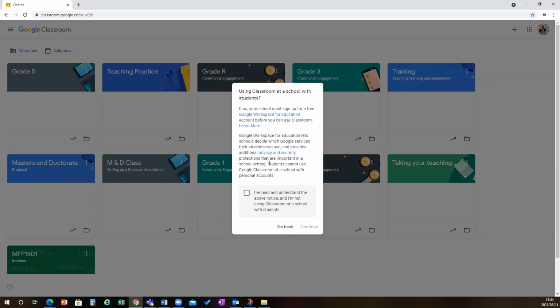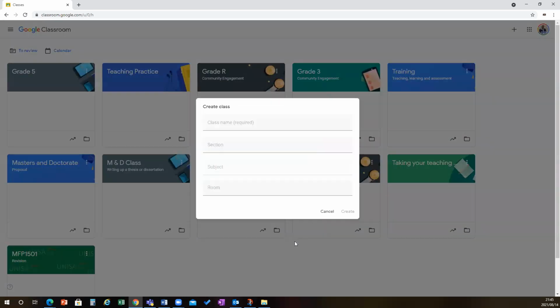Please read this message carefully. Before you check the checkbox that says, I have read and understand the above notice and I'm not using Classroom at a school with students, you need to check it and continue. Then you need to give your classroom a name.